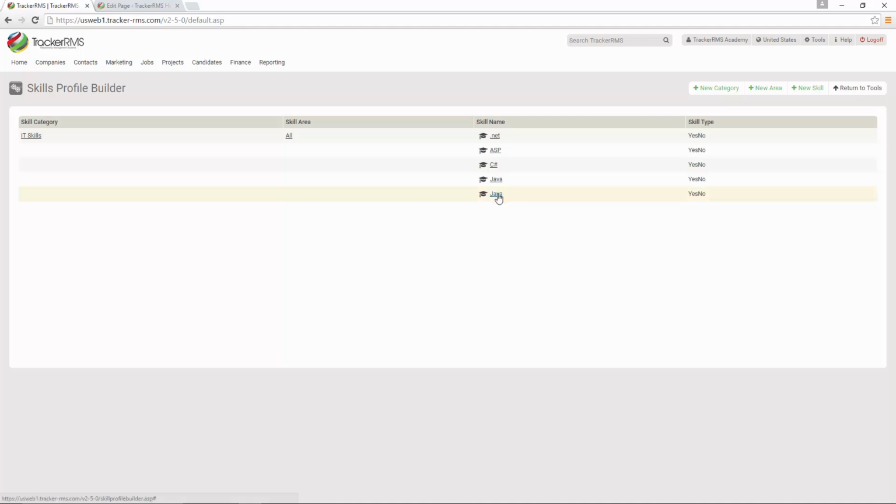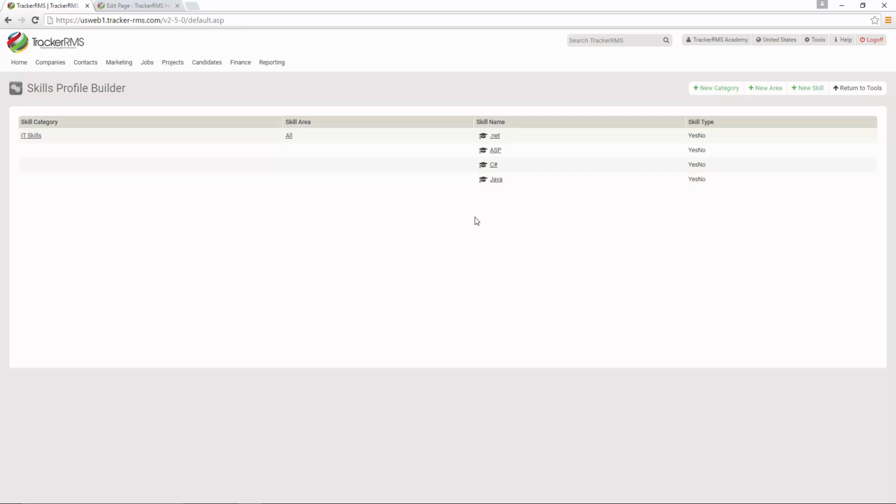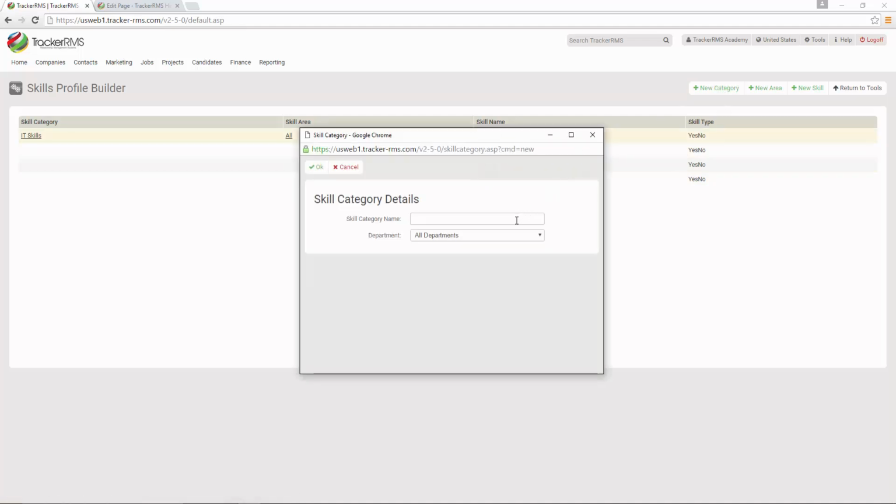If we wanted to delete one, it's as easy as clicking on the skill, going up and hitting delete skill, hit the OK button, and we've now removed that skill from the screen, and we're back where we started. If we wanted to put in a second type of skill, we could go in and say our next category is going to be languages spoken.